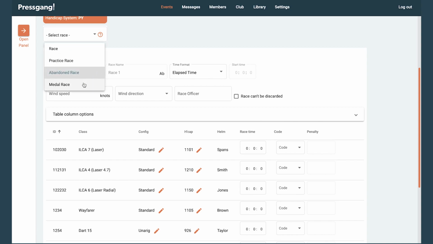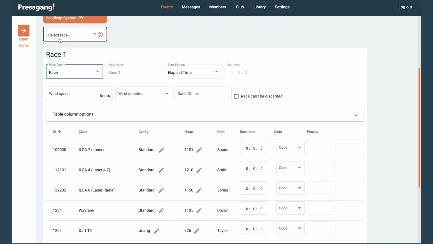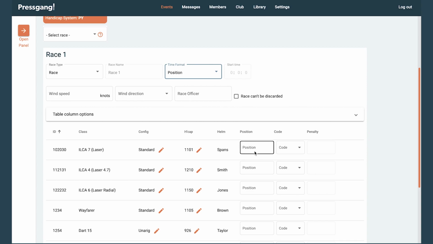Selecting Medal Race will double the points applied and will append the letter M to the race name. This can also be changed back to a regular race if needed. The time format lets you choose the type of result data you want to enter, and by default it's set to elapsed time. But if you select position, then the data entry column on the table will change to let you enter the finishing position of each boat.